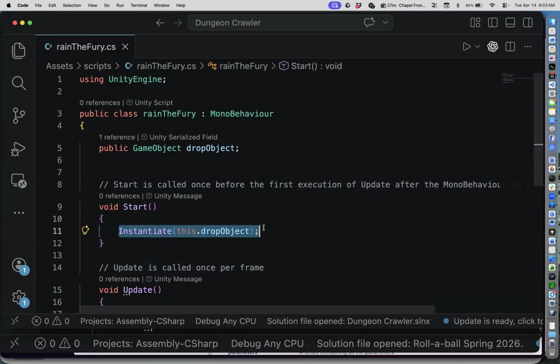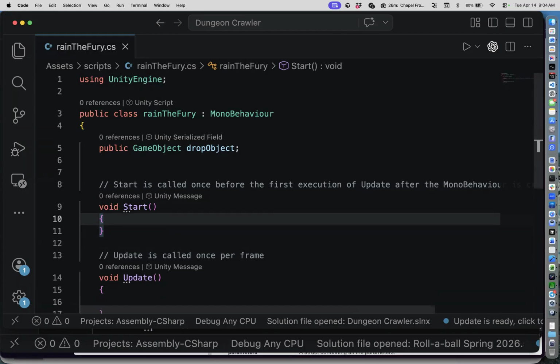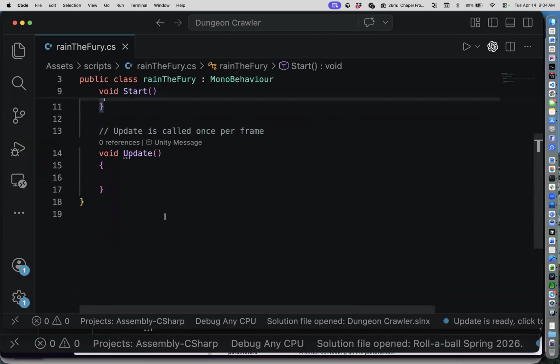All right, so we're going to take instantiate out of there because start happens before things are visible. So now what we want to do is have a new thing drop every so often. How do we create a timing to make something happen, let's say every 1 second? How do I determine if 1 second has occurred?